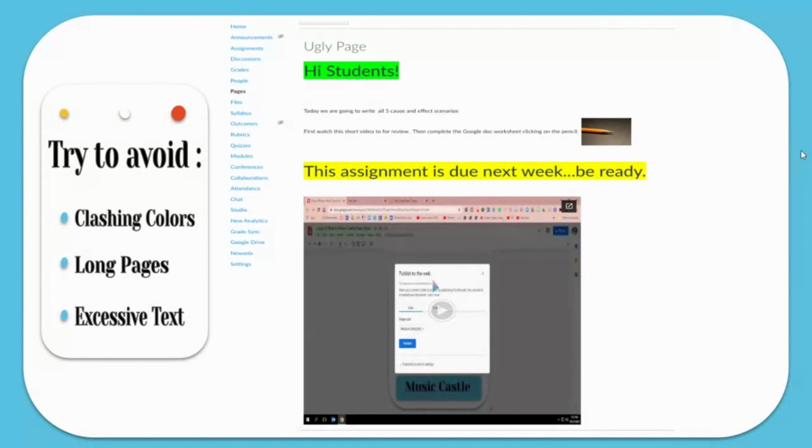in the right direction. Now, this is a copy of my first Canvas page I created in training, and you'll see right away I've got some clashing colors going on. I've got long pages and excessive text. If you were to scroll down this page, you'd see what I mean.